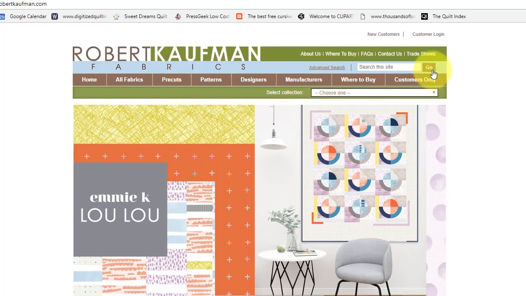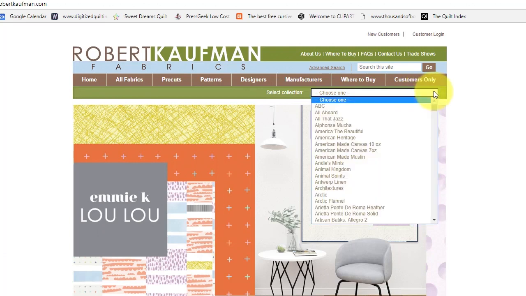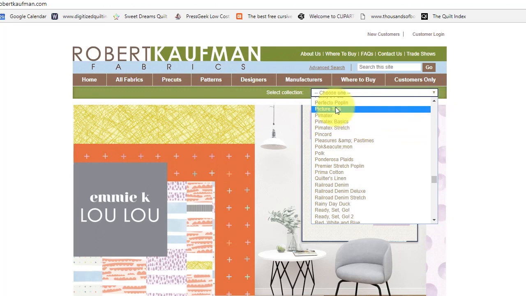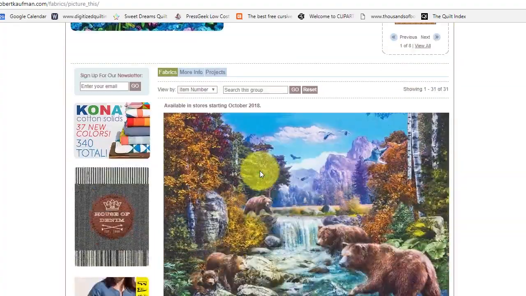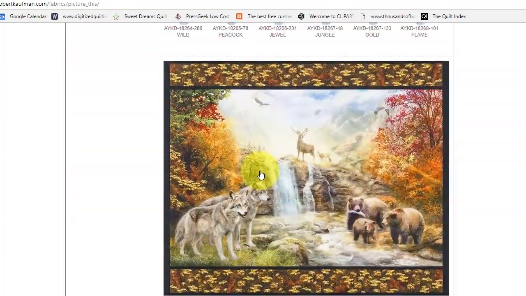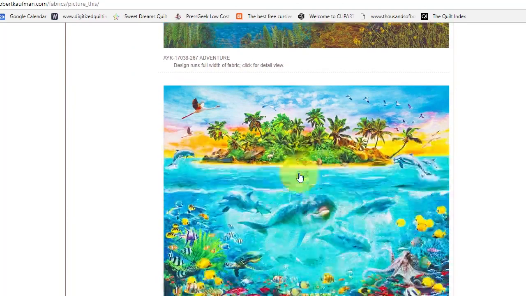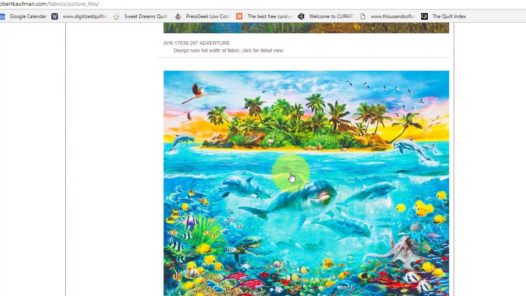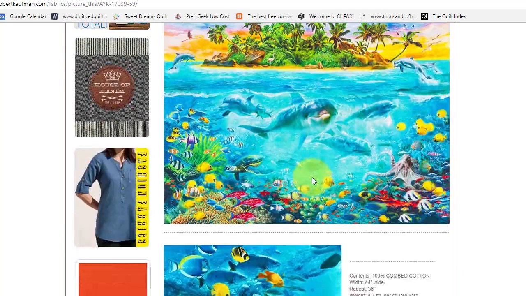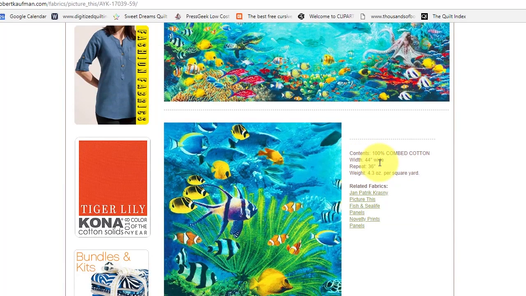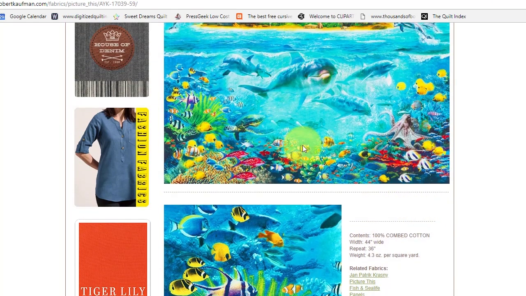So I'm on the Robert Kaufman site, and I am going to click on the box next to select collection, and I'm going to locate the collection called Picture This. And this has a lot of wonderful panels, but the one I decided I wanted to work with was this ocean panel. So I'm going to click on that, and as I scroll down, I'm getting information. I can see that the width of the fabric panel is 44 and that the repeat is 36 inches. So I will make note of that.